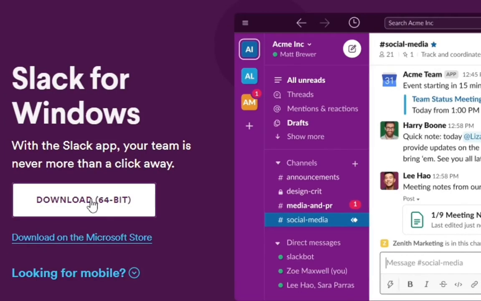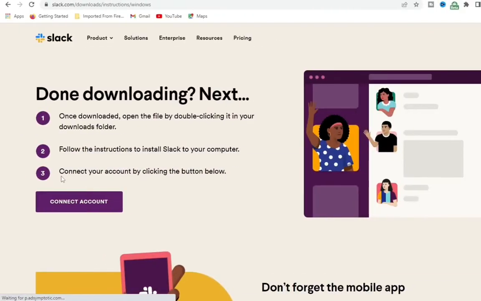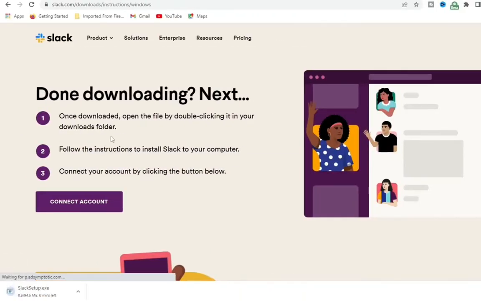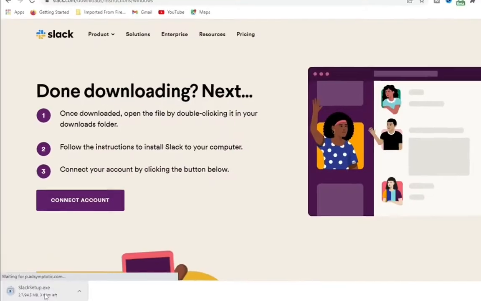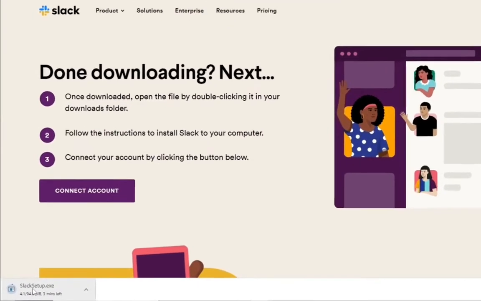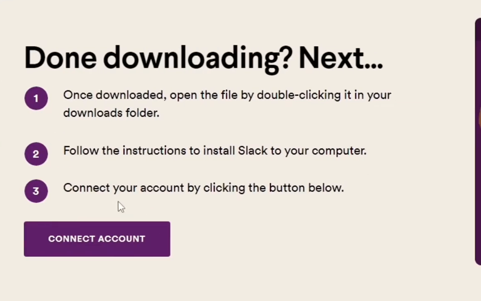So what we're going to do now, we're going to click on download. We click on download, we're sent to this page. If you look down, you can see it's already downloading. So it's going to take a couple of minutes. So we're going to wait for it to finish downloading, then we'll continue the process. Downloading. Let's continue the process.